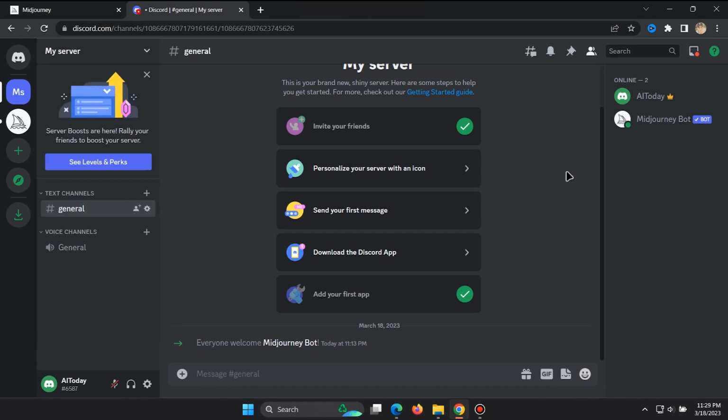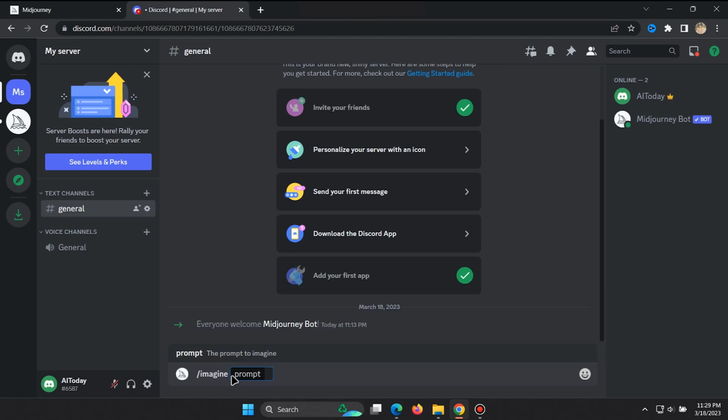Okay, now let's test it and see how it works. I'm going to the message section, and here I'm going to type imagine. Here in the prompt section, you can type anything you want. I'm going to type a car from the future. Let's see how it looks.